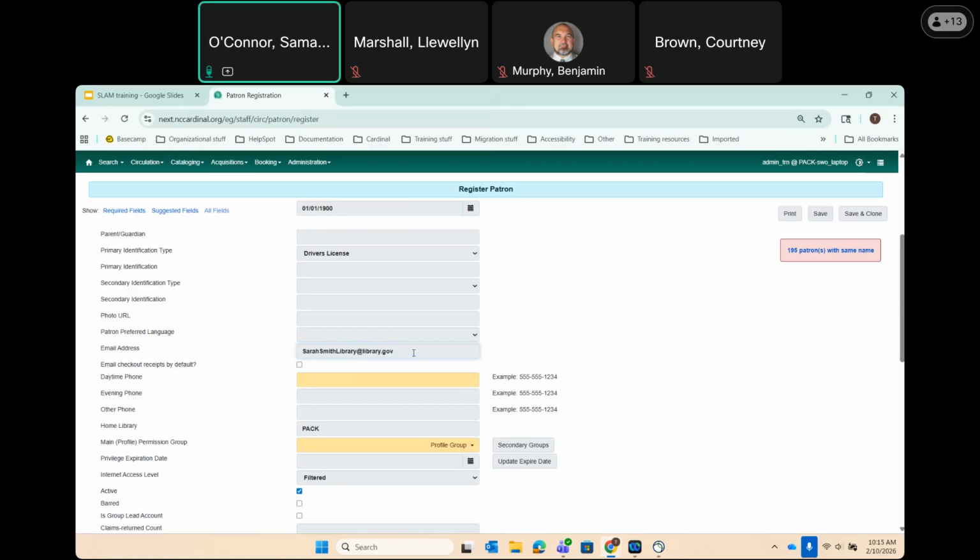Just make sure that the email address is accurate. Now, the phone number may or may not be required. Whether or not it's required is based on your library's settings. So if your library has a setting saying that phone numbers are required, then this field's going to be yellow the way it is here, and you do have to fill it in.